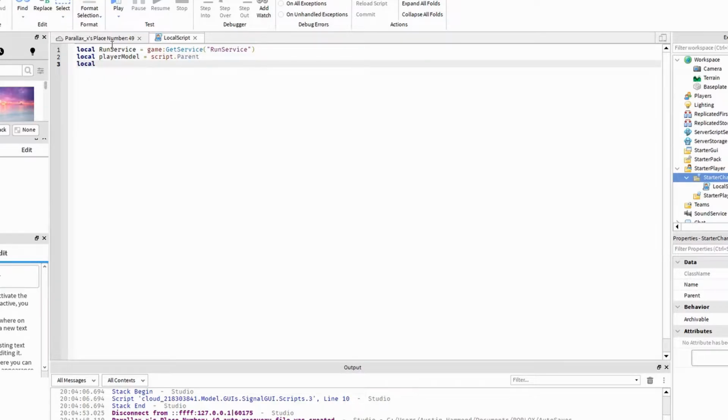And we'll also define the humanoid just to make it easy. So we'll get the player model, and then we'll wait for child humanoid. And then we're going to create a function, so local function time step.